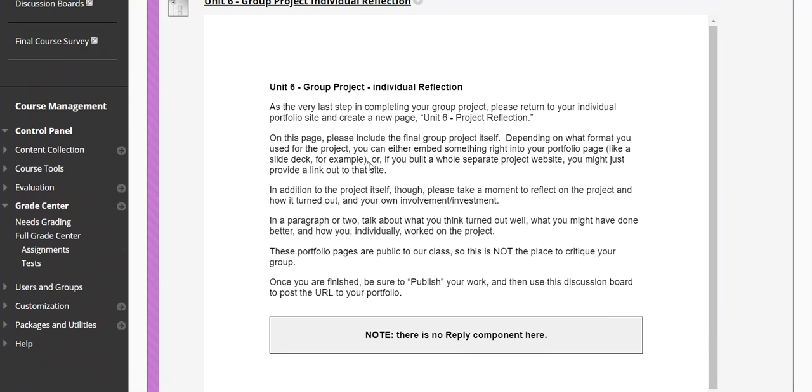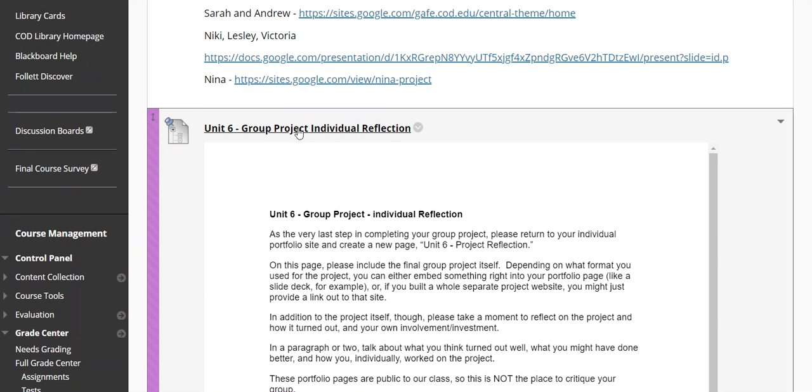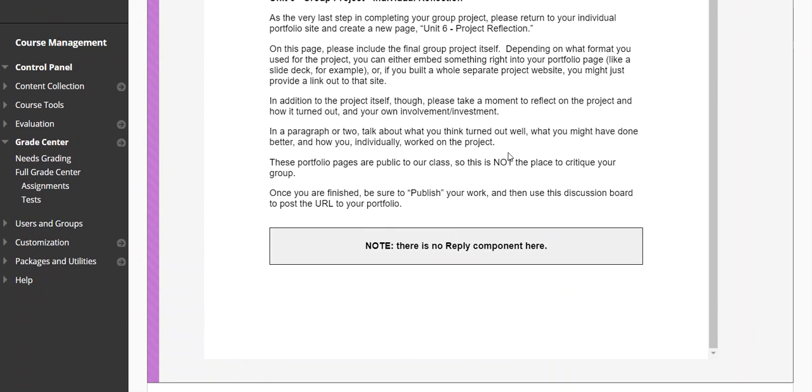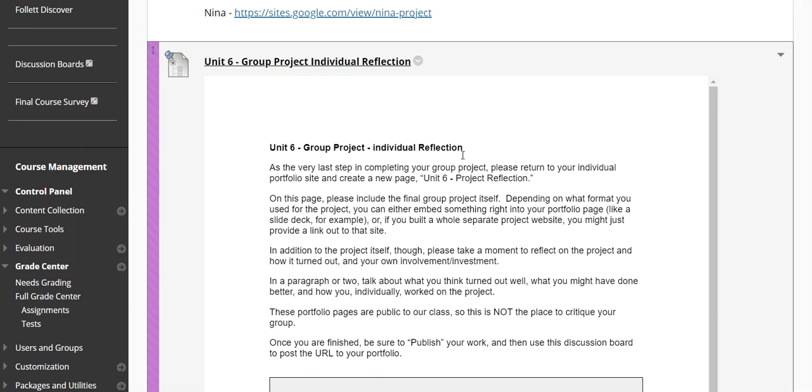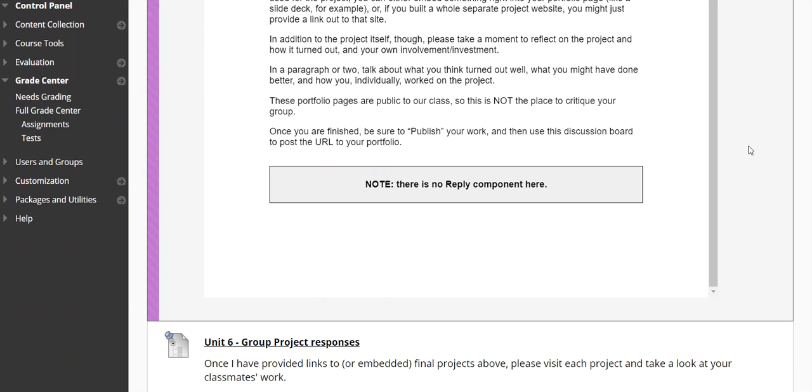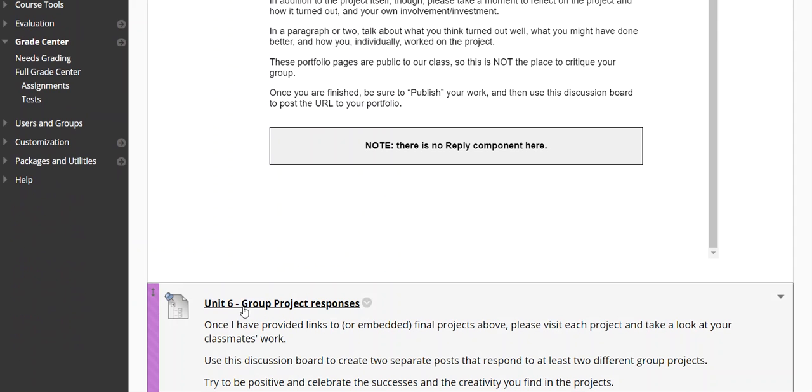Make sure that you've done your individual reflection that's part of the group project. So again, posting your project URL or the link to it or whatever it ended up being here in the discussion board, and then building out a new portfolio page for yourself. So each individual does this, not each group. And then just talk about your role, how it turned out, what you might do differently, in a paragraph or two, reflecting back on how this all worked. And then the reply component is down at the bottom, just using a basic discussion board tool here.